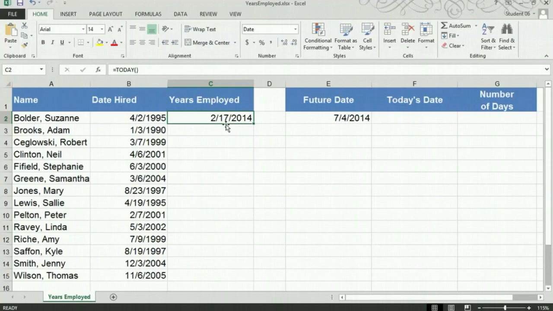So to build this function, what we're going to need to do is to subtract Suzanne's hire date, and then we'll divide it by 365.25. I'm going to go ahead and double click on C2, and that'll open up the function, and I'm going to use the subtraction, and I'm going to subtract Suzanne's hire date, divide by 365.25, and then I'm going to go ahead and hit Enter.